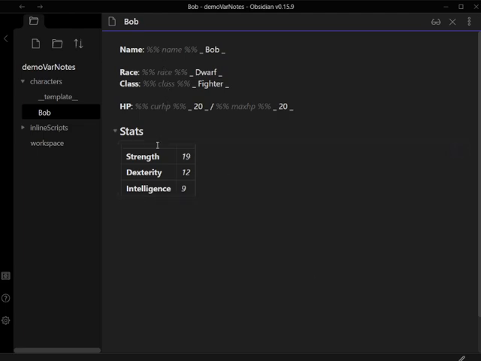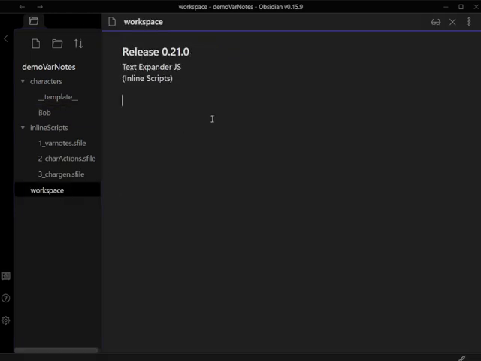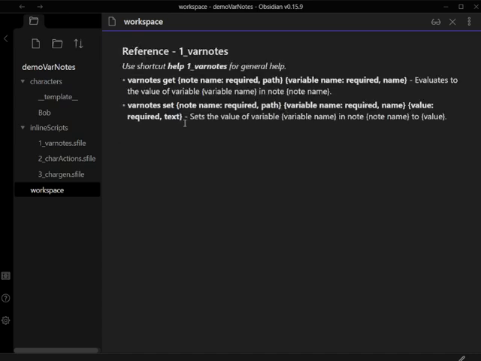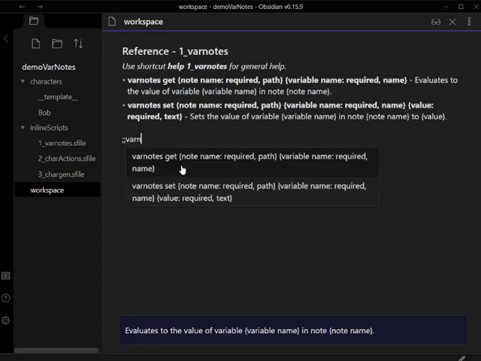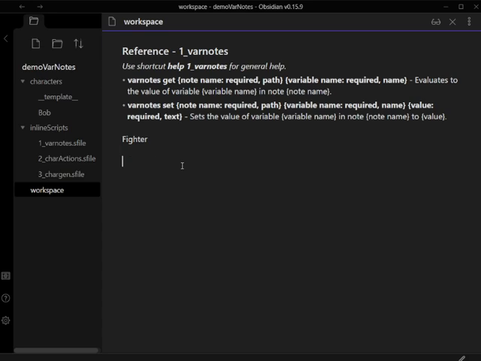So that's the format. So I'm going to go into each of the shortcut files that I've written as part of this prototype. I'll start with the first one, which is varnotes, F1 varnotes. And varnotes has two shortcuts, get and set. And this allows you to get and set any variables that are in a particular note. As an example, varnotes get characters Bob, and let's get the class variable. So Bob is a fighter.